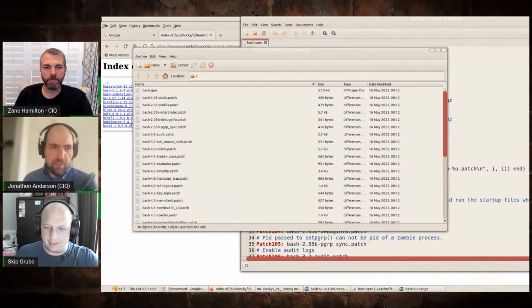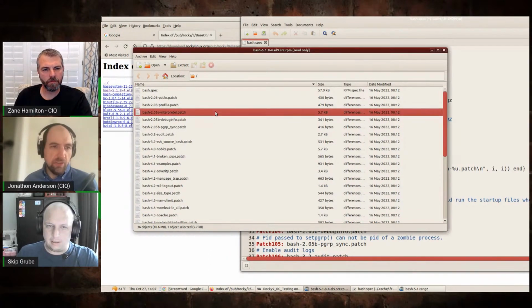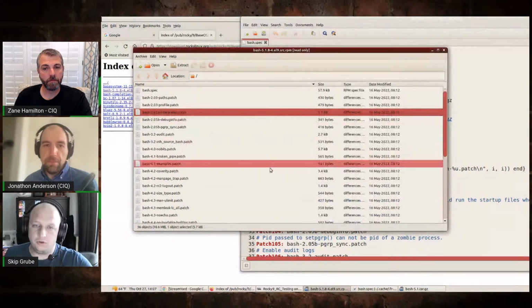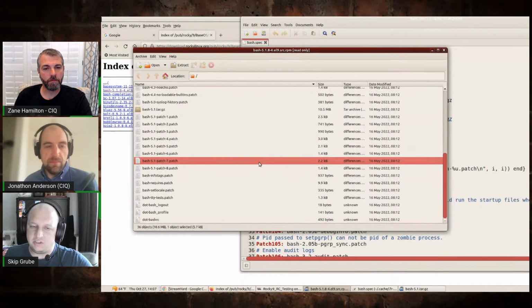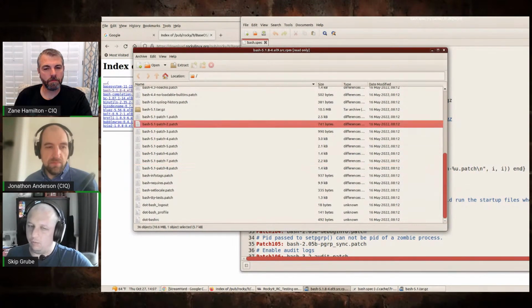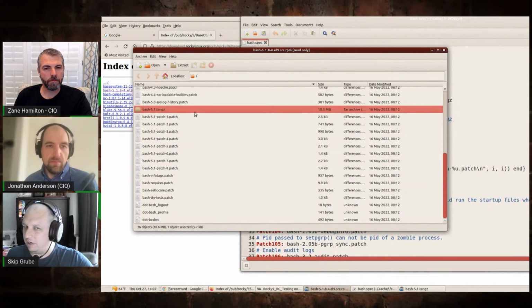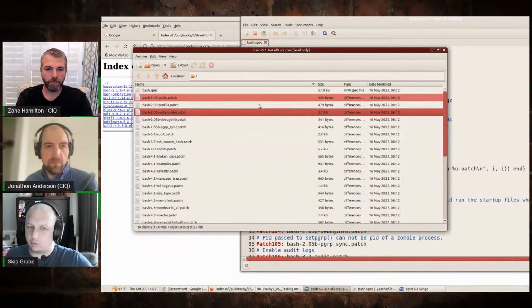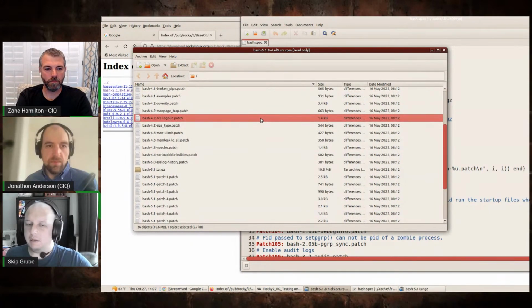So Skip, if you don't have the source file, will it pull it down from that URL automatically? It will not. No, okay. It has to be bundled. So the source RPM, it's expected to be able to compile without any internet access, right? So we want to make sure that we have everything bundled together within our source RPM.